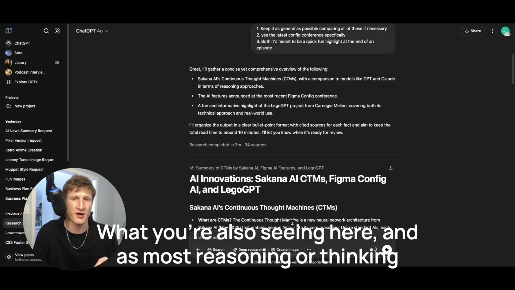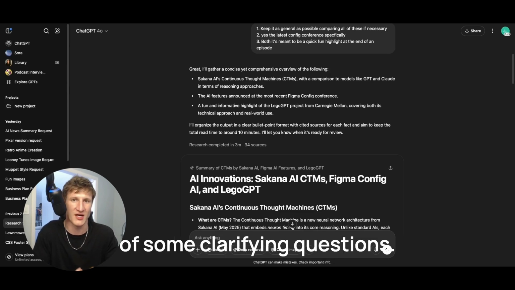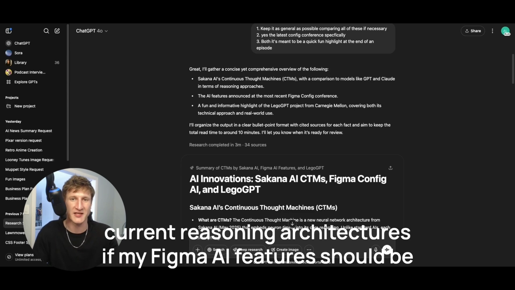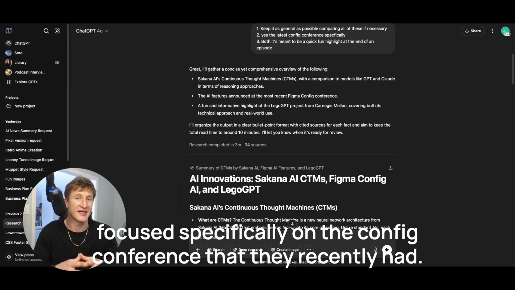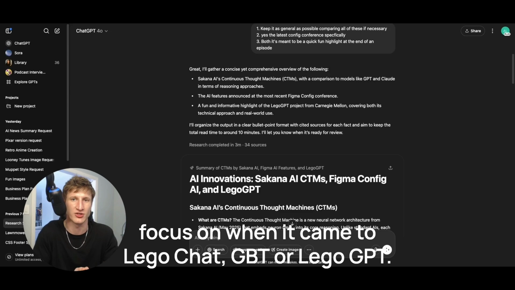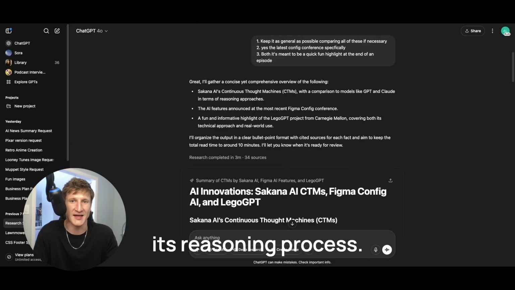What you're also seeing here, as most reasoning or thinking models will do at this point, is the asking of some clarifying questions, asking me exactly how I would like to compare Sakana CTMs to the current reasoning architectures, if my Figma AI features should be focused specifically on the Config conference that they recently had. It also wanted to know what specifically we wanted to focus on when it came to Lego GPT. So I provided it a little bit of feedback and it began its reasoning process.